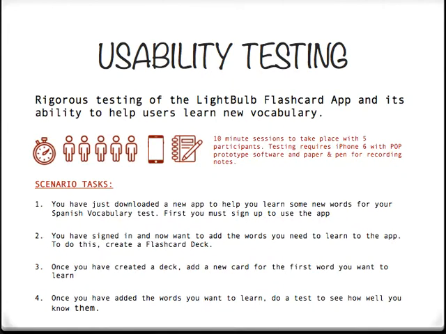Next to usability testing. I was pretty confident going into this stage that users would navigate my app with ease, having absolutely no problem with the scenario tasks. I had, of course, designed it with them in mind, so where could I go wrong?